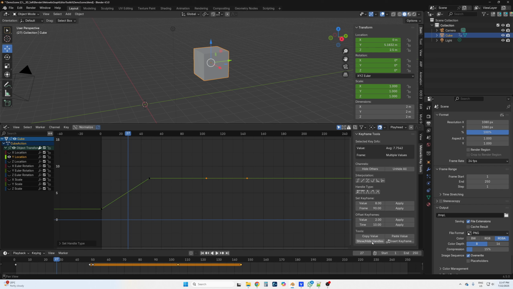This is show and hide the handles. So if I select these and make the handle type this, this will just show and hide all my handles. And I know I can just set a key, but I just want to quickly set a key.